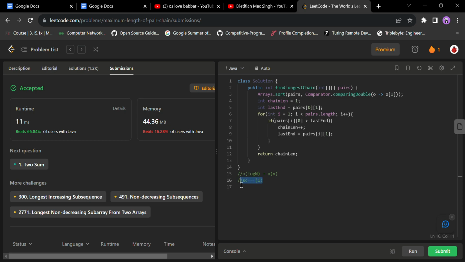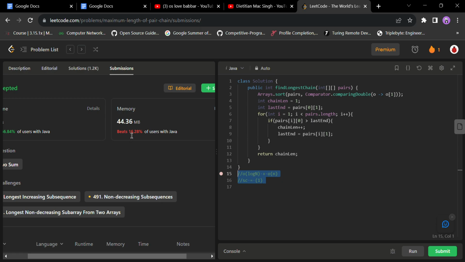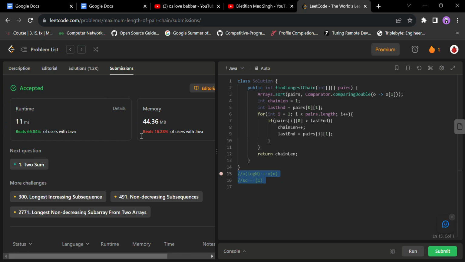So we have a constant space complexity, but here I don't know why we are getting a large amount of space. But see, our runtime is quite good, 11 ms.